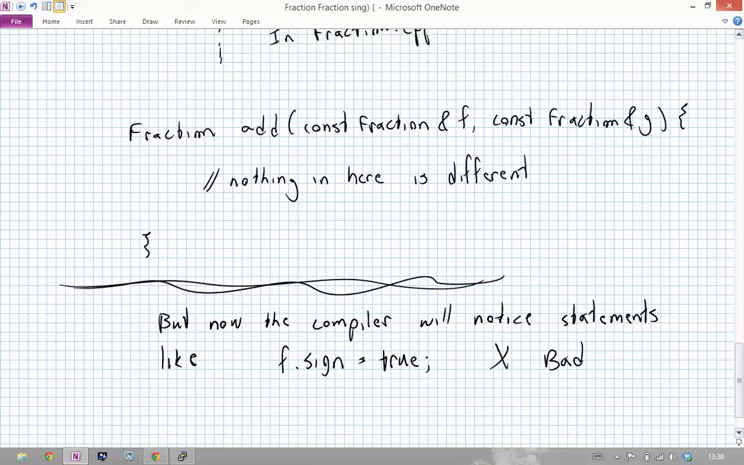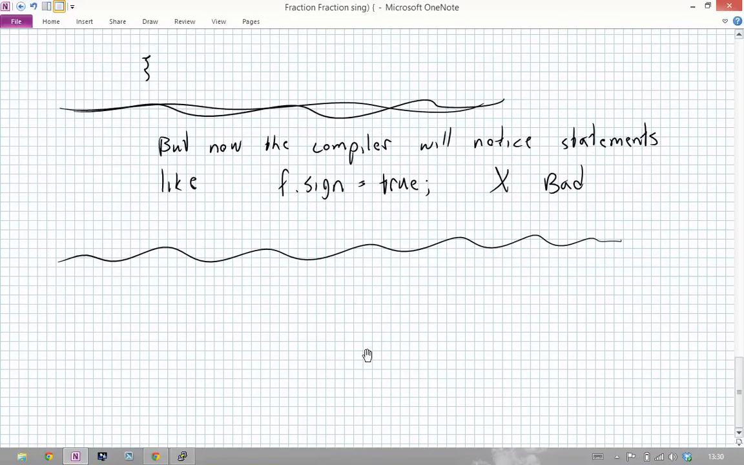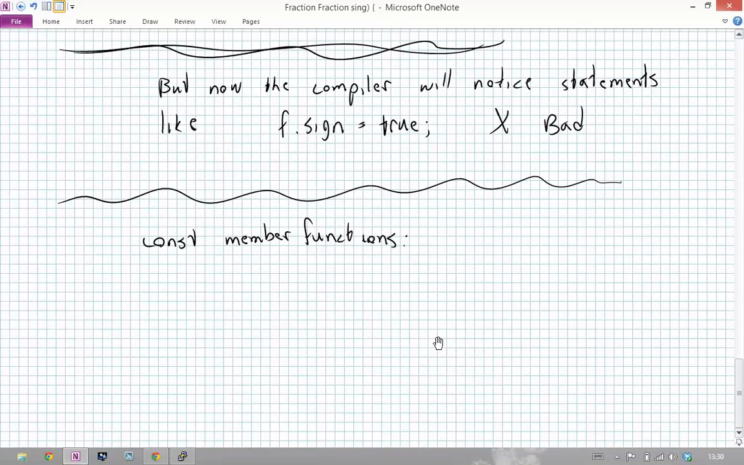So let's talk about constant member functions. As we pointed out earlier, the negation function, the absolute value function, the desc function, the print function, none of those should change the calling object, right? How can we express that to the compiler? We use the constant keyword in the following way.